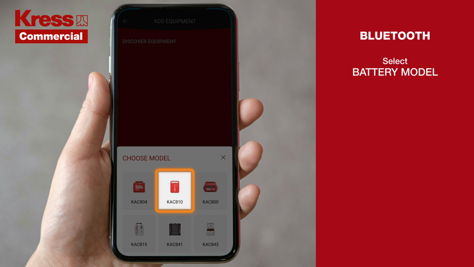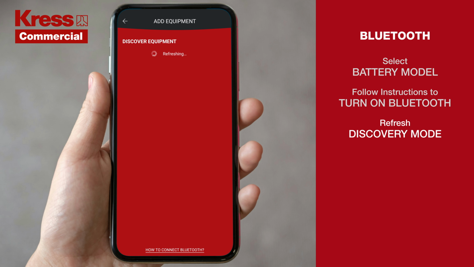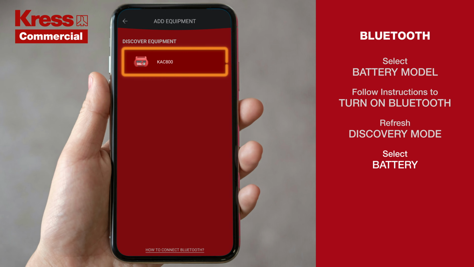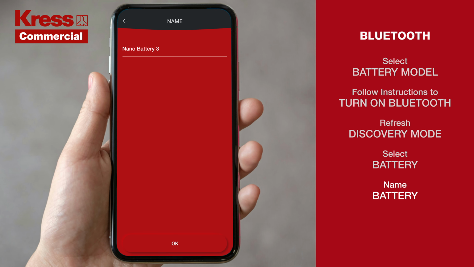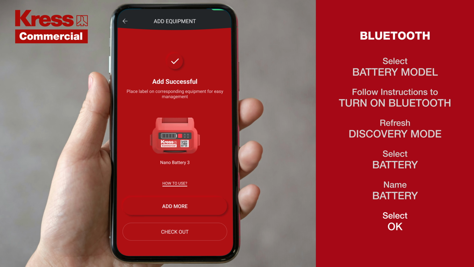Select your battery model and follow the instructions to turn on the battery's Bluetooth. Now pull down on the screen and let go to activate the app's discovery mode. And this time the new battery to be added will appear in the app. Select the new battery, give the battery a name and select OK. The battery has now been added to your stored items.